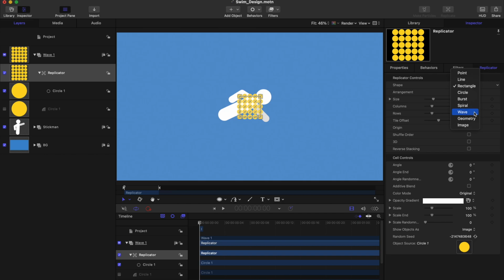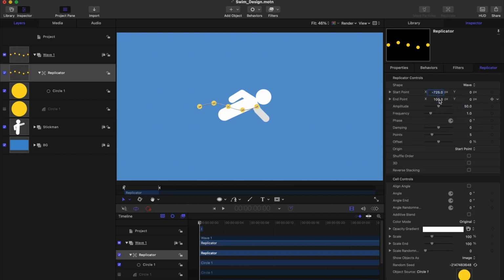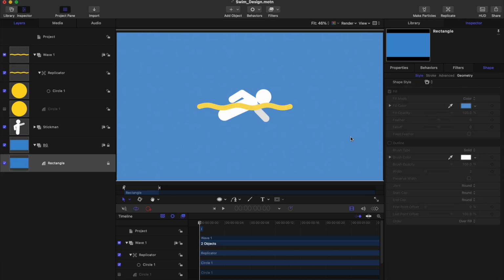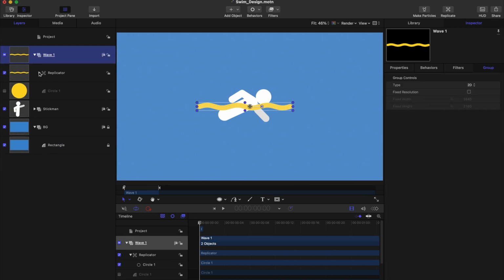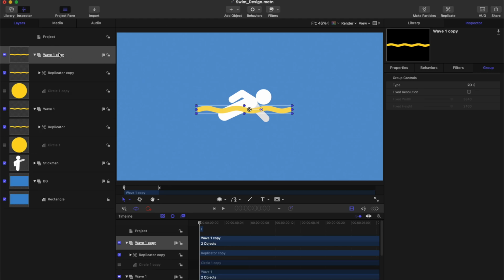Change the replicator's shape to wave. Set the start and end point. Change the amplitude, frequency, and points until we have a wavy line like this. Then duplicate the Wave 1 group, and we'll use this duplicated wave group to mask the stickman character.